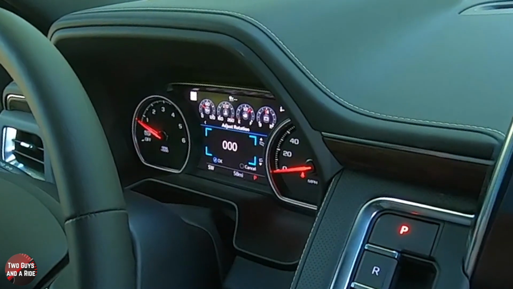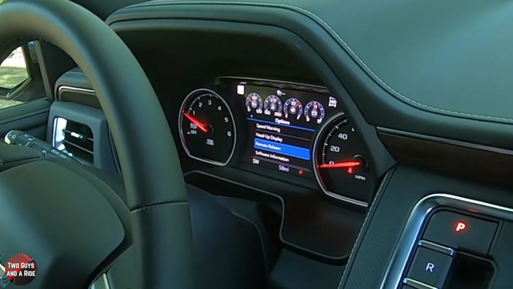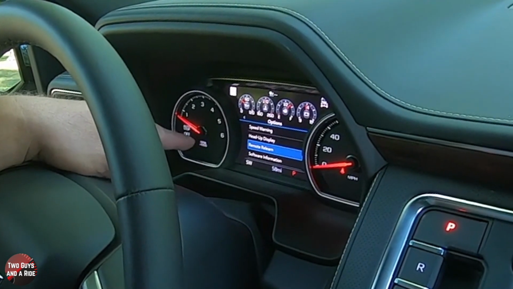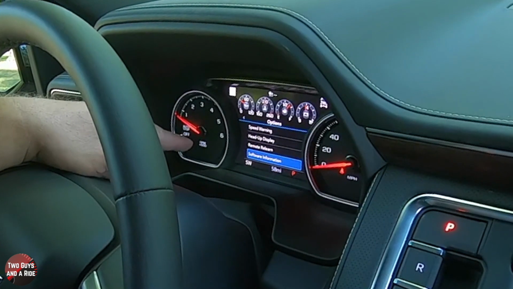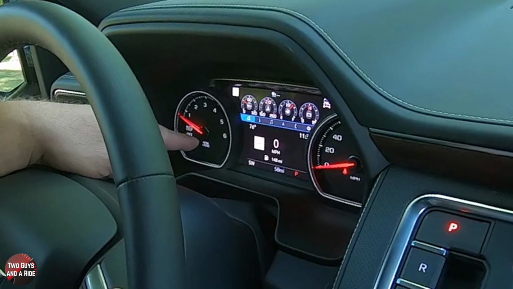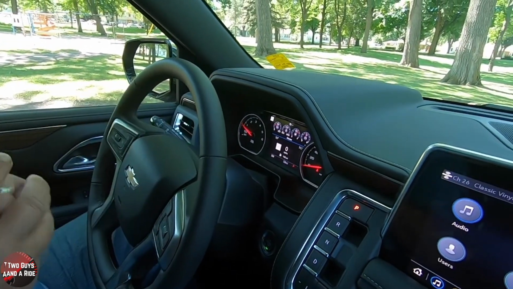All right, so let's go backwards. 1, 2, okay. You can do a remote relearn, so if you want to reteach your remote some things, you can do that. Send software information. And that is the driver's information screen. All right, let's move over to the infotainment screen.